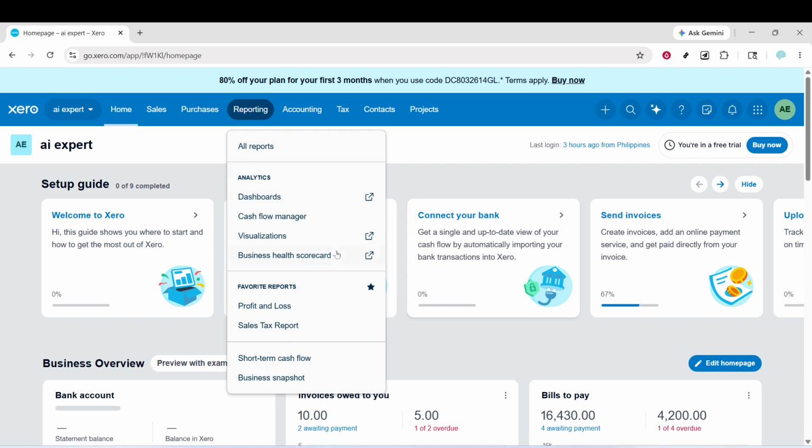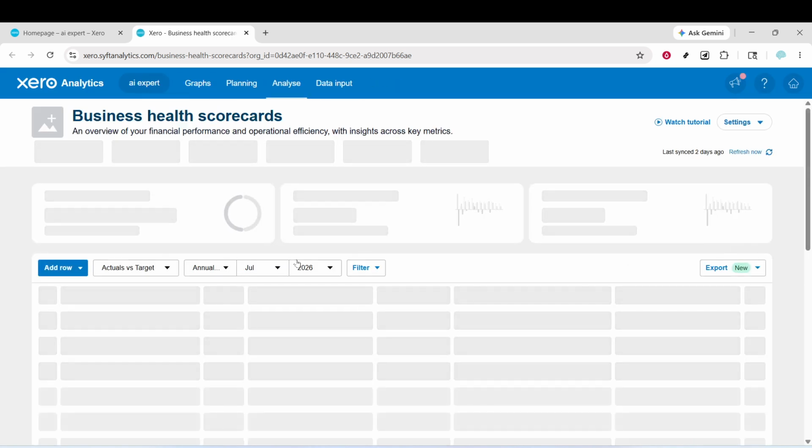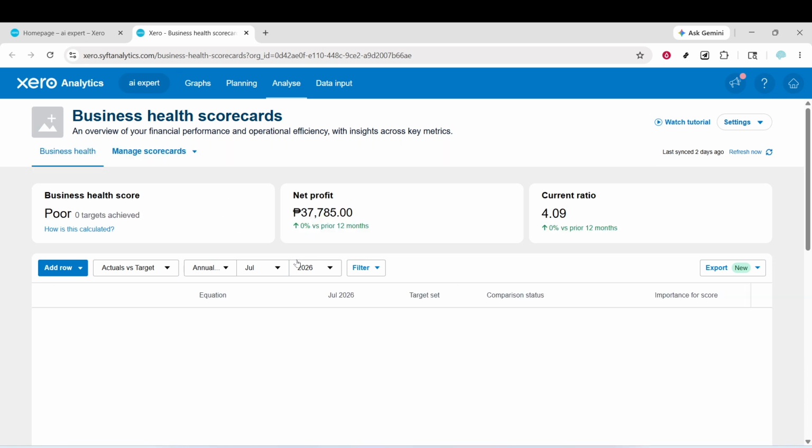In the reporting area, select Business Health Scorecards. The scorecard gives you an at-a-glance view of key performance indicators, so it's the perfect place to put a metric that's specific to your goals.